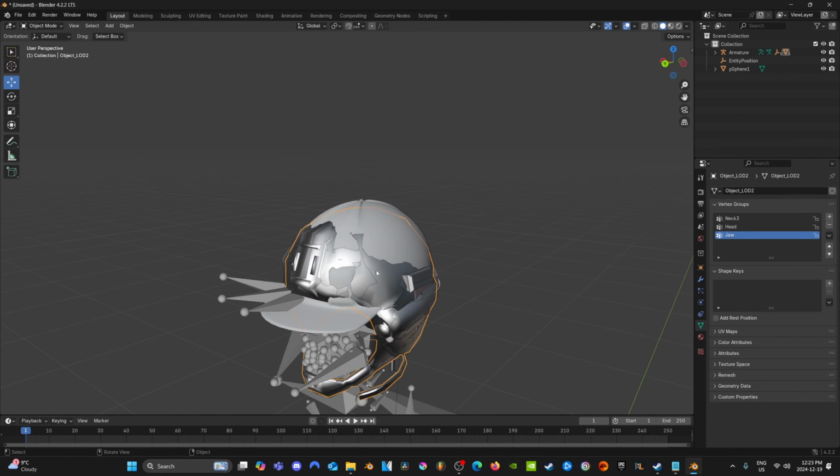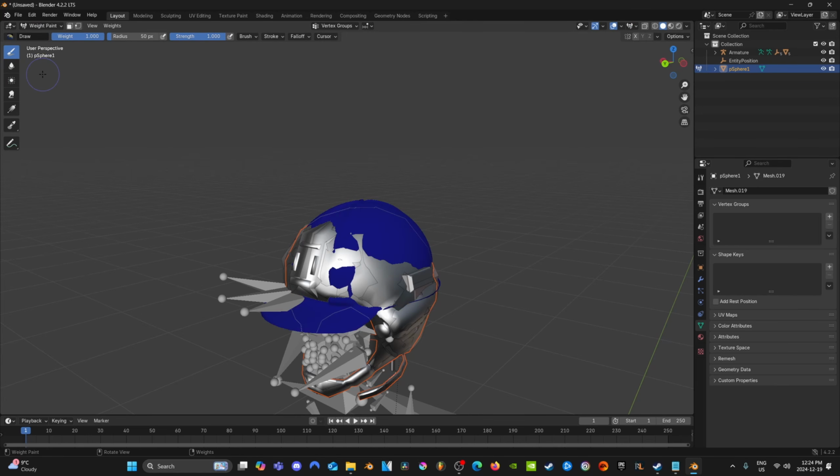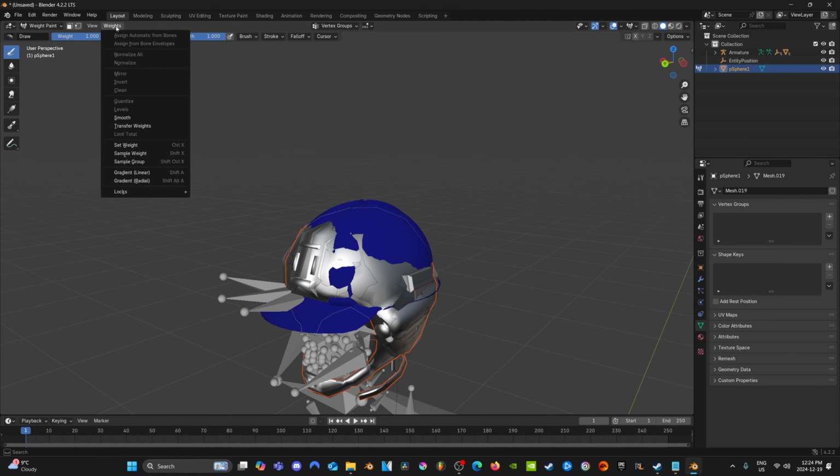What we're going to do now is select the head sample, like right here. We're going to hold Shift and click the helmet. So now we have both selected. What we now want to do is go to the left-hand side up in the top, go to Weight Paint. We're going to click on Weights.